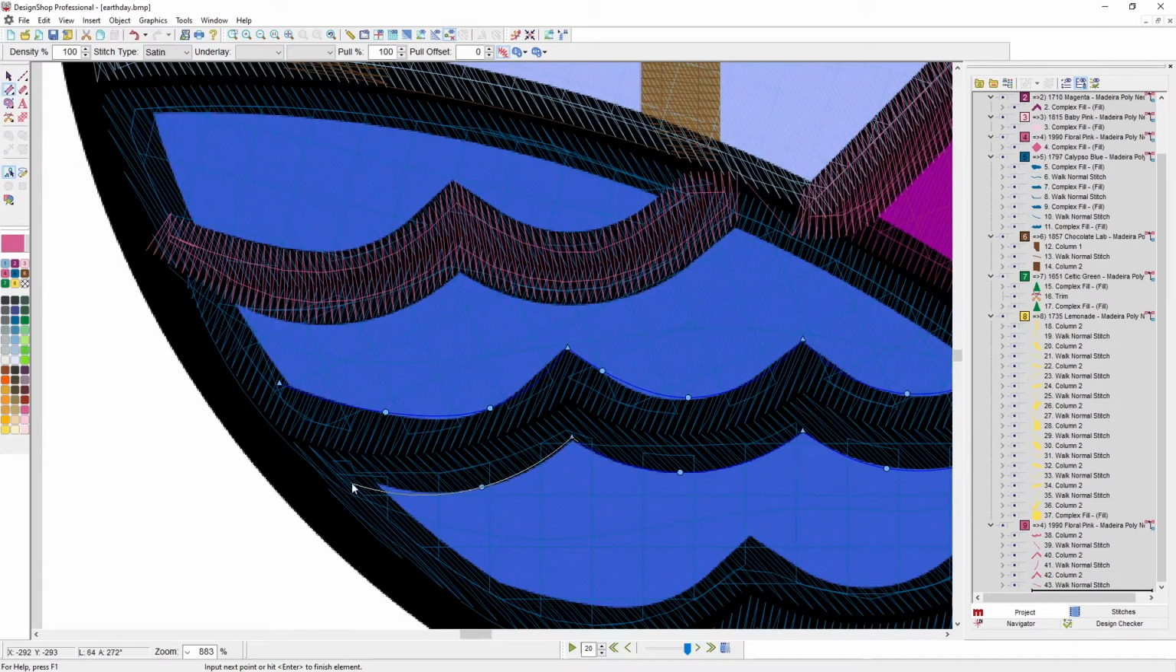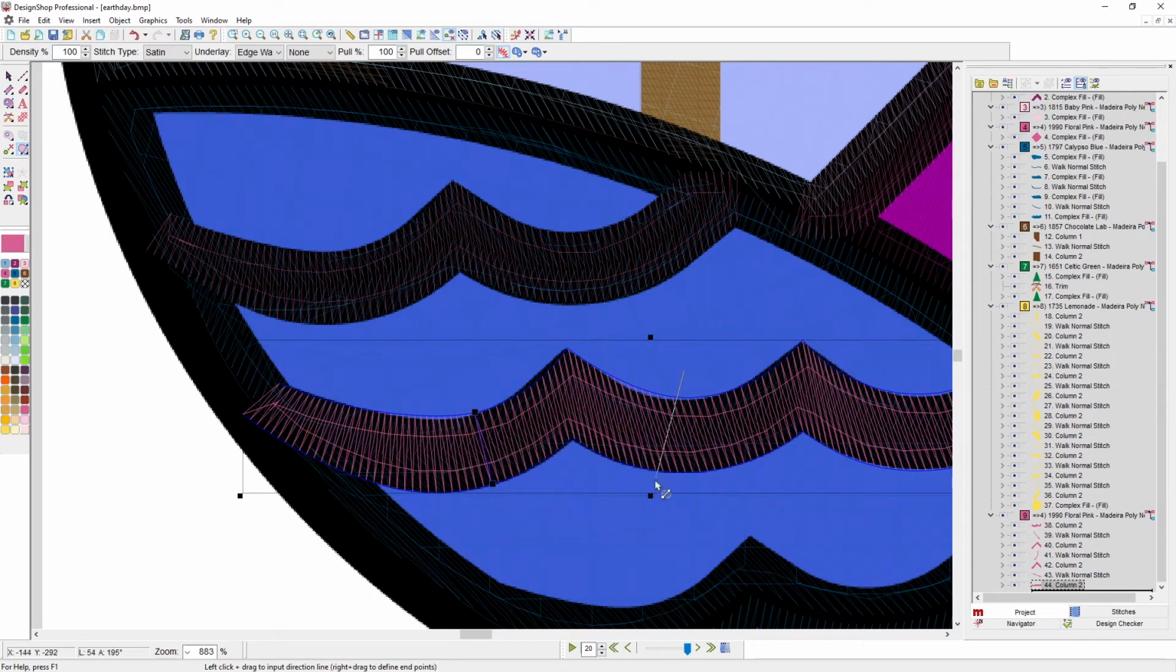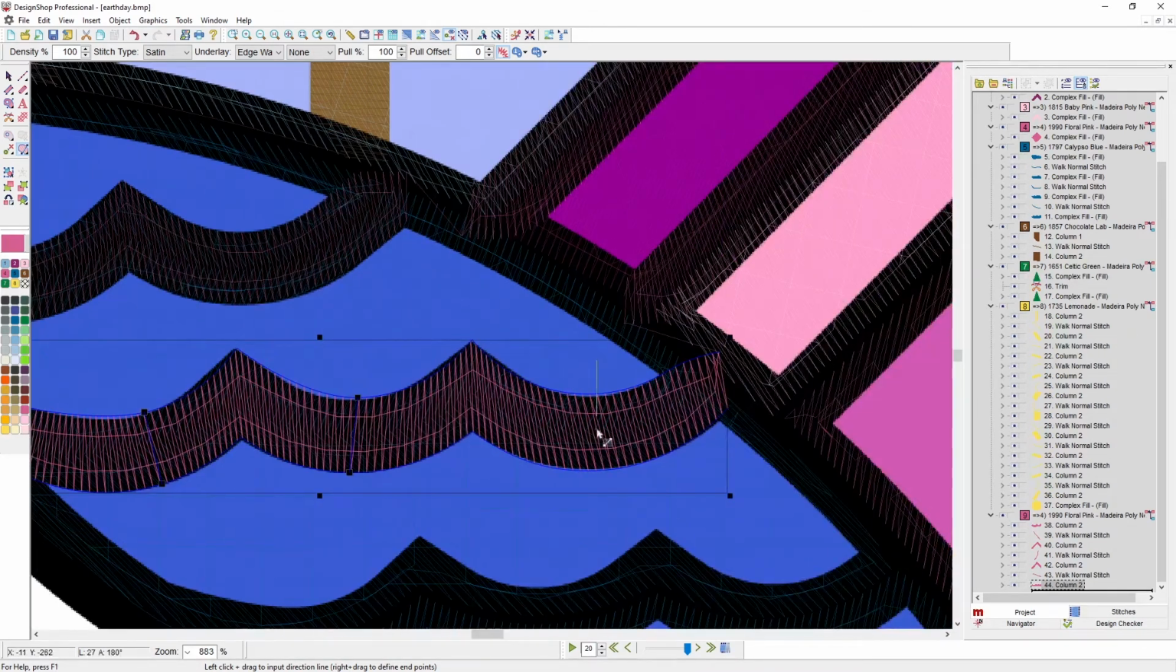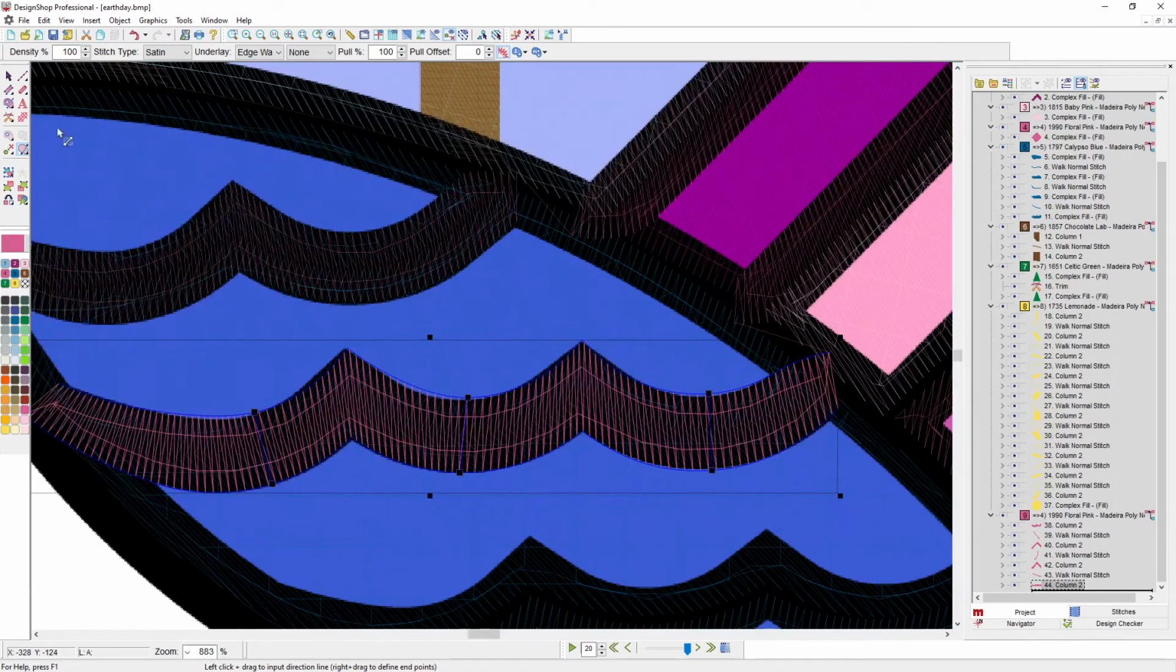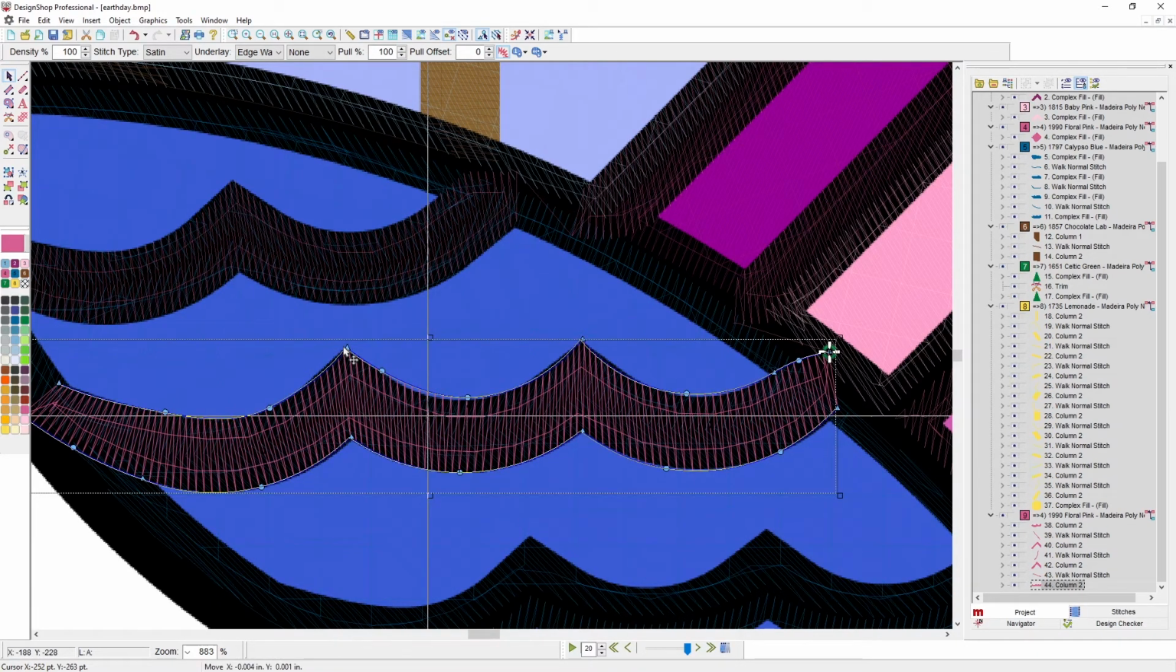All I'm doing is left clicking and right clicking to create that sharper change right here. Hit enter to complete the shape. Give it some stitch directions. Did I hit that one perfectly? No. Do I want to? Maybe. Can I edit it? Yeah. It's up to you how you want to deal with that.